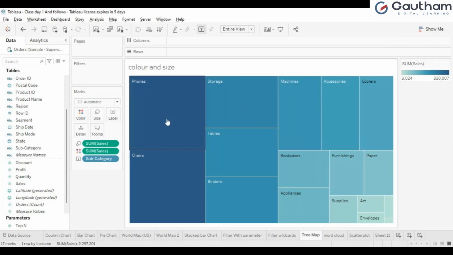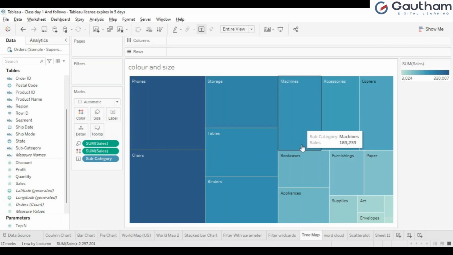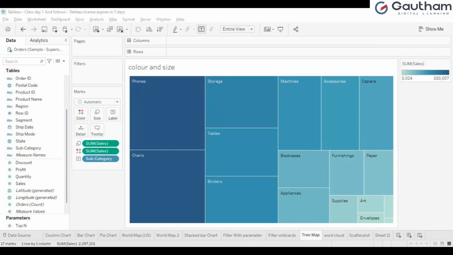Why size? I told you already, a tree map talks not only about the color, it talks about the size also. So automatically the sum of sales came to the size. Got it? So this is all about the tree map. If an interviewer asks you a question also, this is the way to present your answer.